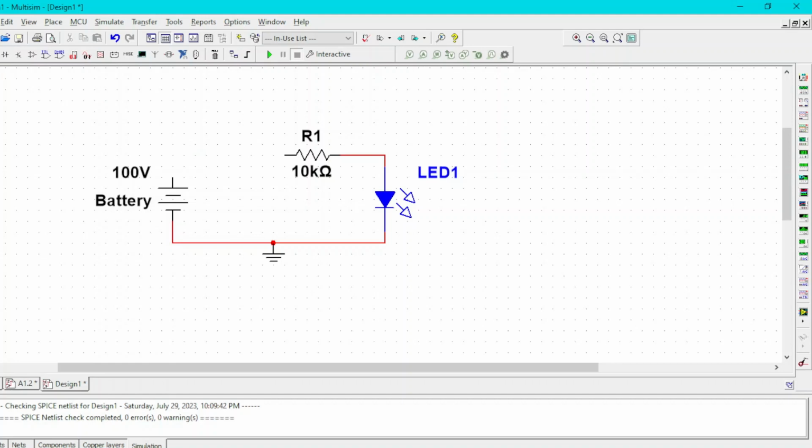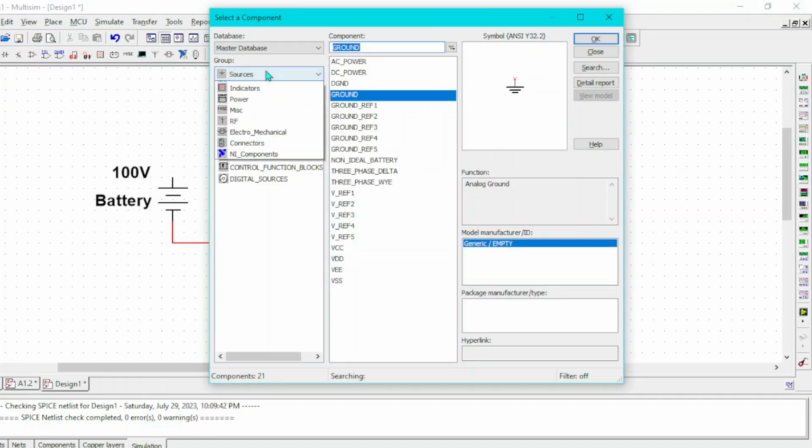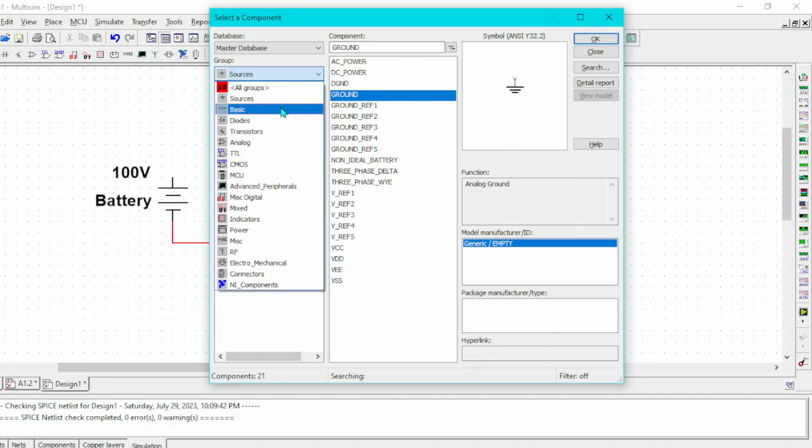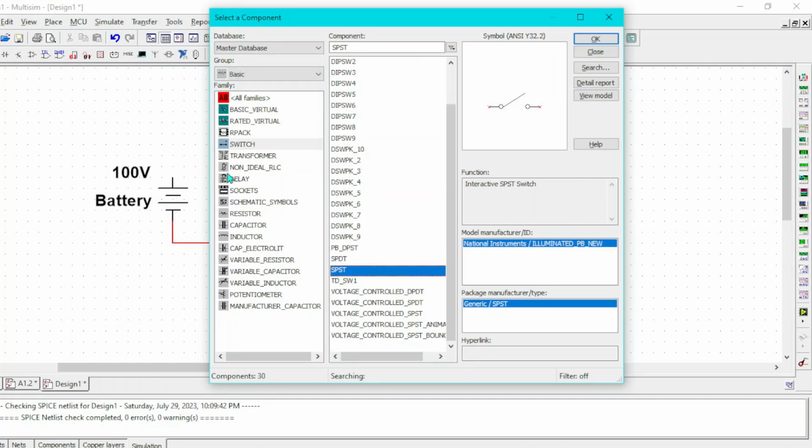Let's see what else we can use. There are a lot of different components and I'm sure you will be very happy to explore all of them. Now let's see something different.